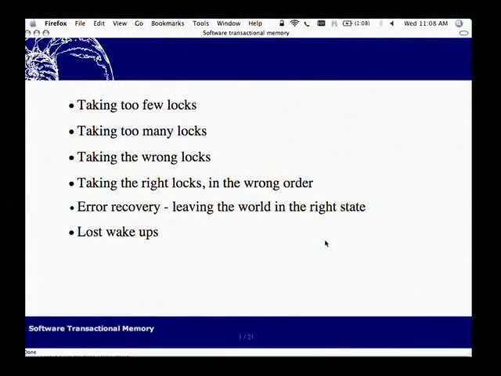Right. So everybody might want to take a moment to remember a time when every single one of these problems has bitten them. So these are the problems with locking. You can take too few locks, you can take too many locks, you can take the wrong locks, you can take the locks but in the wrong order. You can leave the world in an incorrect state when something odd happens, or you can lose wake-ups and your threads can hang around forever waiting for an event which will never come.